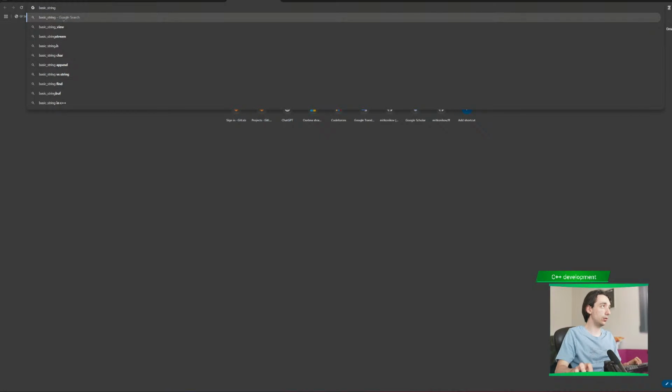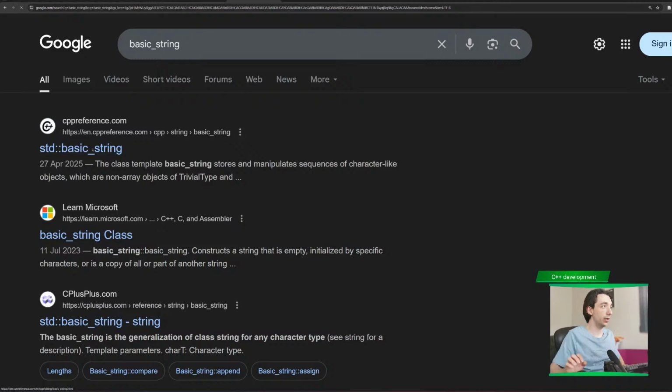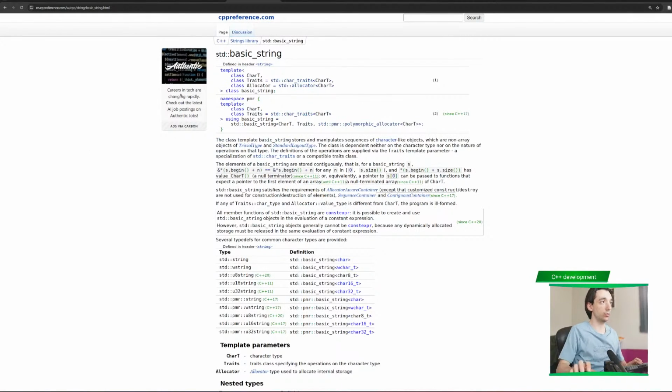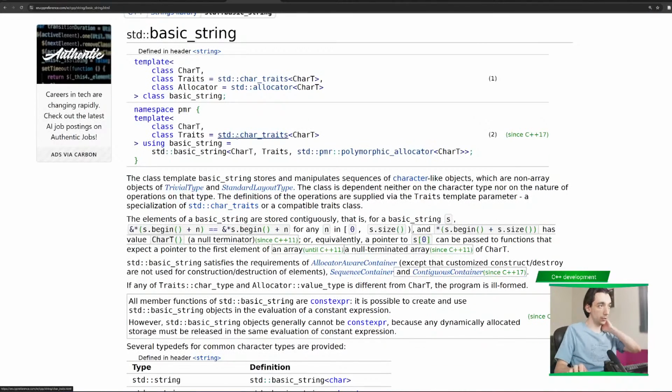On std::basic_string. Okay, I'm not sure what basic_string stores. Let's take a look at the documentation.